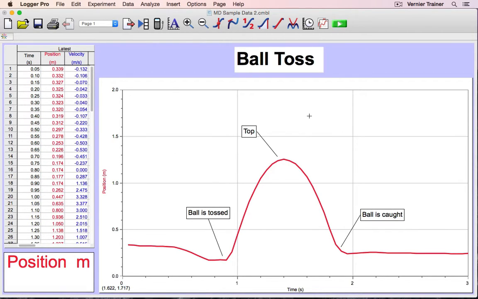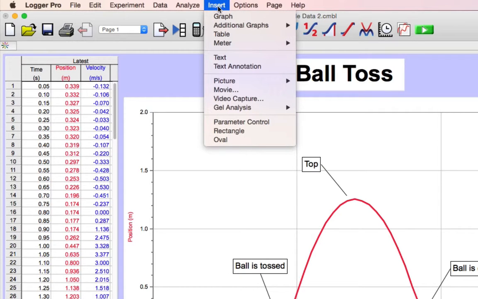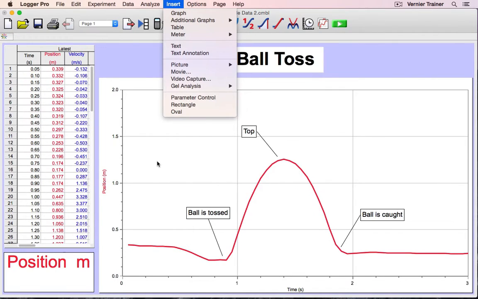The easiest way to organize your Logger Pro window and the data it contains is by inserting, deleting, or moving objects such as tables, graphs, text, and pictures. Most of this is done using the features in the Insert menu. In this menu, you find options to insert a graph, like the one presented here, other graphs such as histograms, fast Fourier transforms, and strip charts, additional data tables, like this one here.